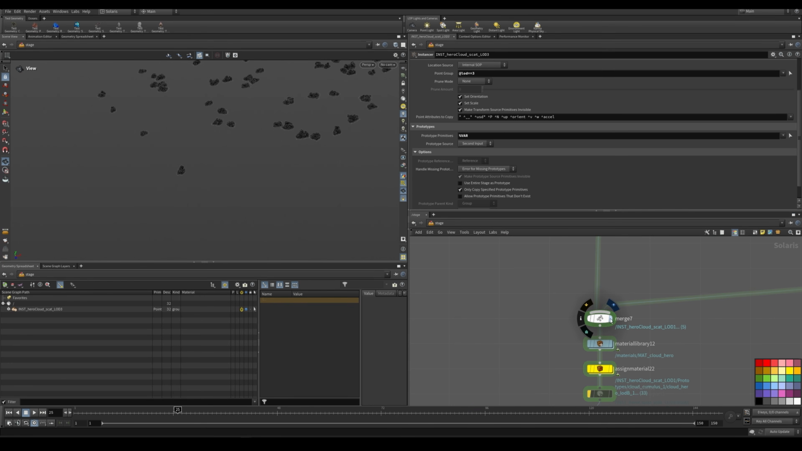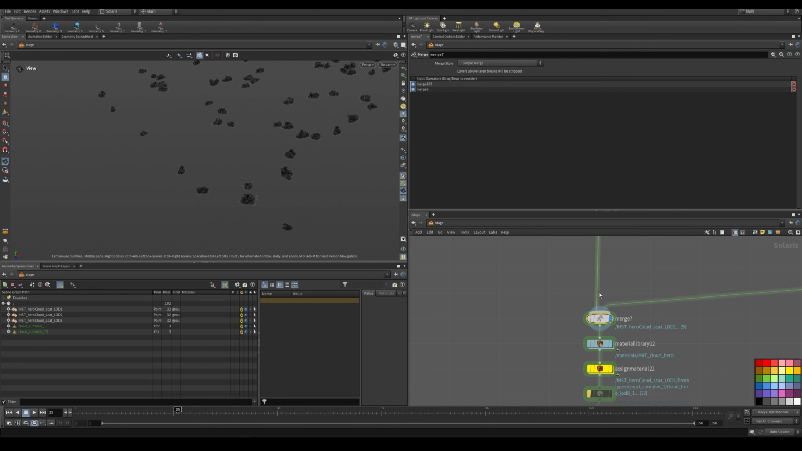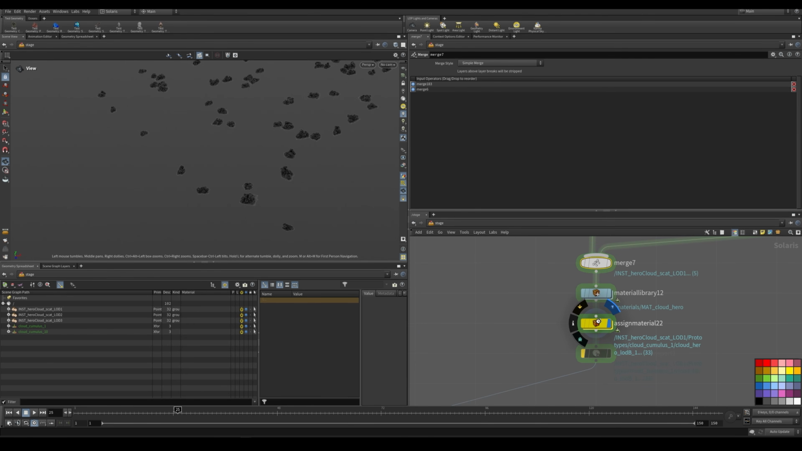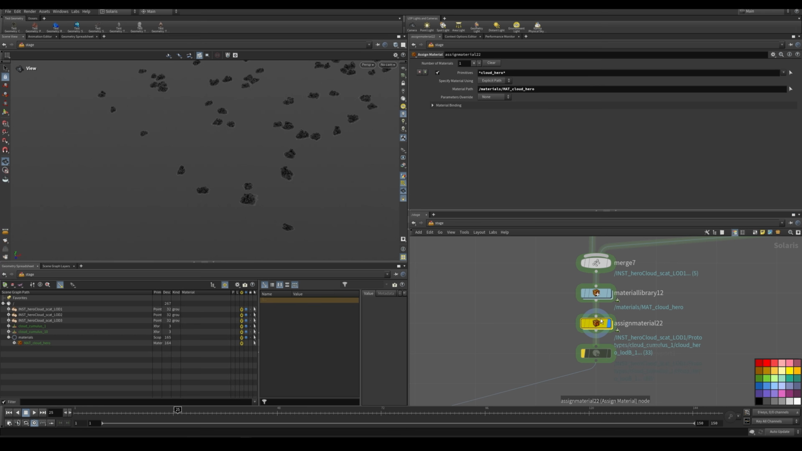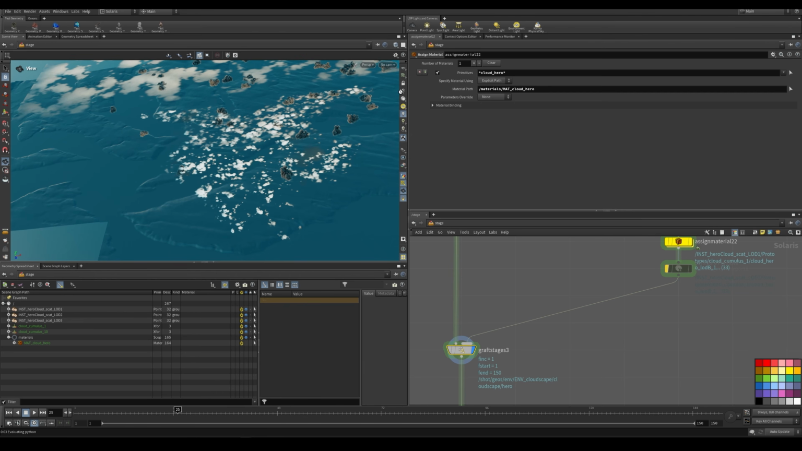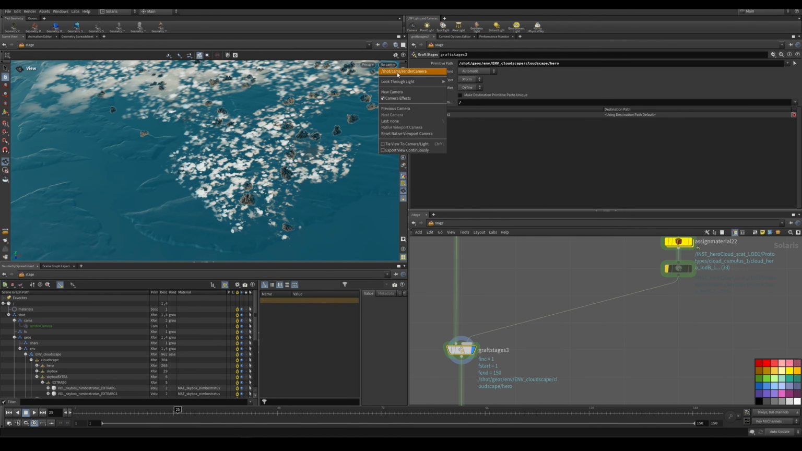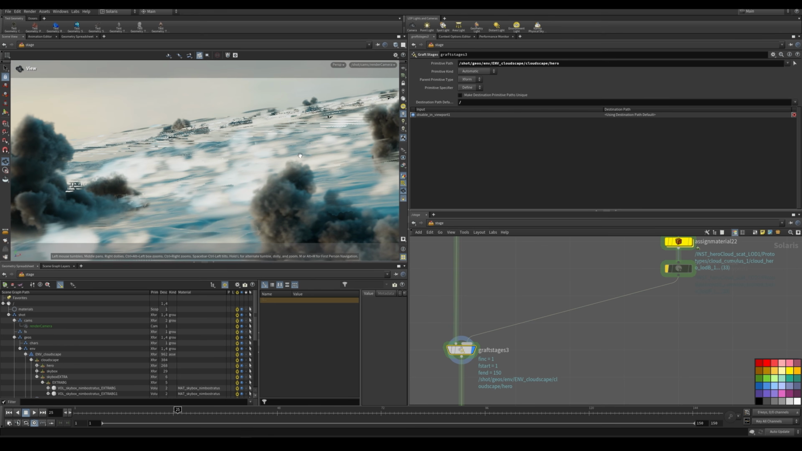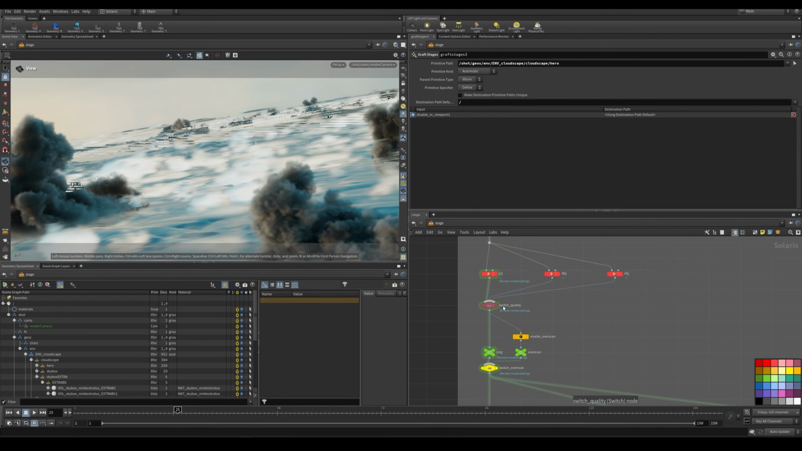Once that's done, I merge it together with the cloud that I placed manually, and then assign the same material that I use in the Skybox, and merge it together with the entire scene. So now when I view it from the camera, there you go. Everything is there and ready to render.